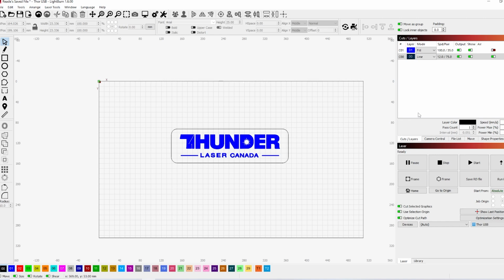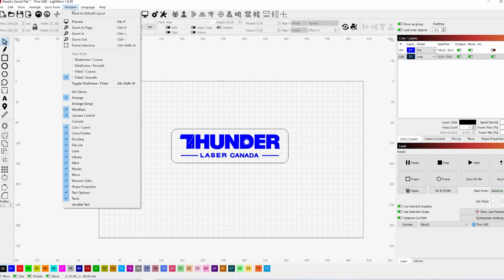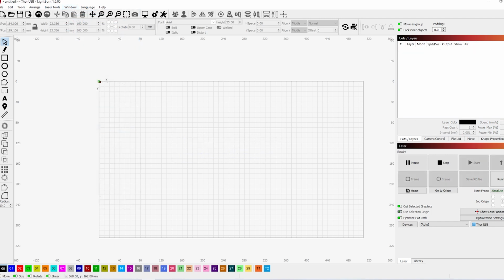This video will be discussing the Cuts and Layers window and how this is important to your projects. Now, you should have this window off to the side of your screen by default, like me, but if you don't, you can always find it by opening up the Window tab at the top of the screen and selecting Cuts Layers. When starting a new project, this window will be empty until you begin adding elements to your design.